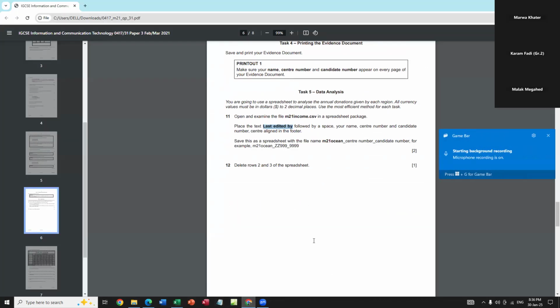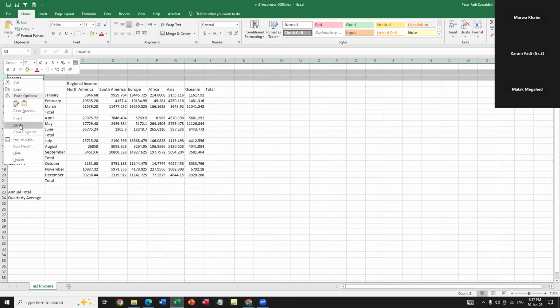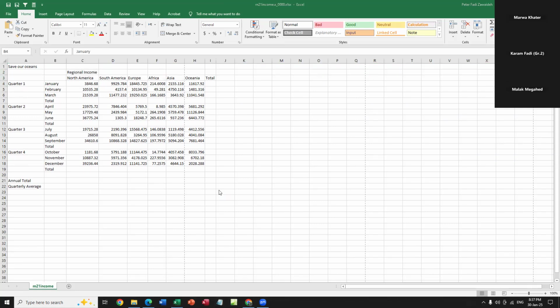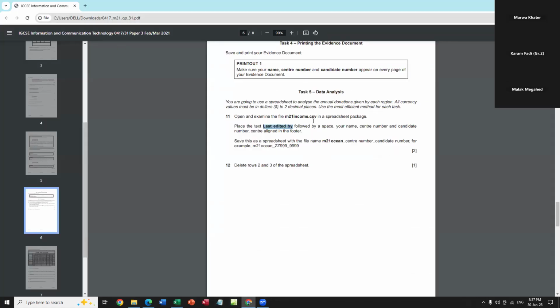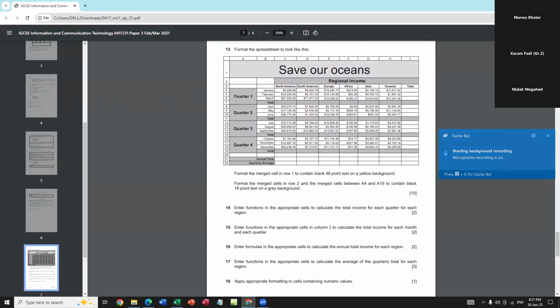Okay, it's okay. So now delete rows 2 and 3. Select, right click, delete rows 2 and 3. Now the next step. Did you delete rows 2 and 3? Yeah, I did. Okay, nice. You're doing well.